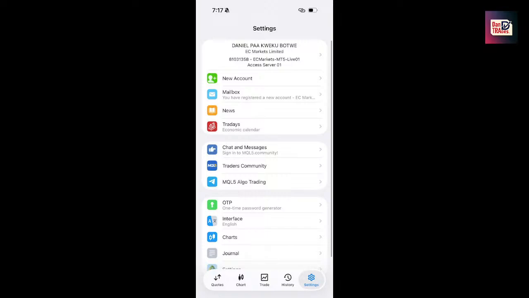You compare the server on your EC Market broker and you compare it on your MT5. That's basically easy. MT5 is just going to bridge the gap between you and the trading floor, so you can place your trades yourself. That's basically what's happening with MT5. So without much to do, we continue.